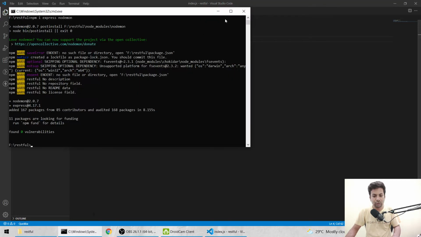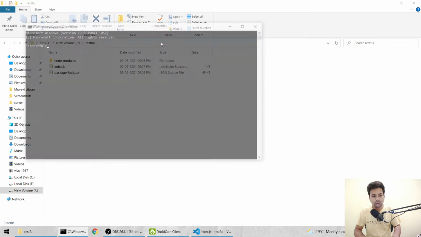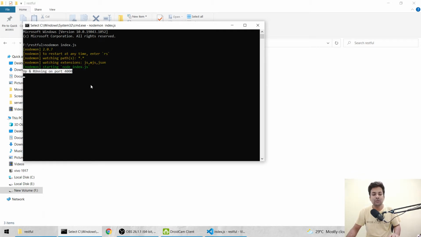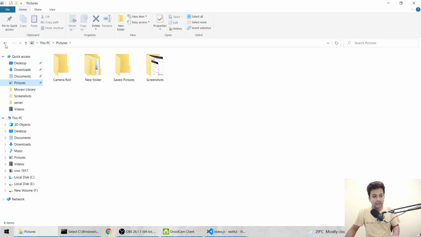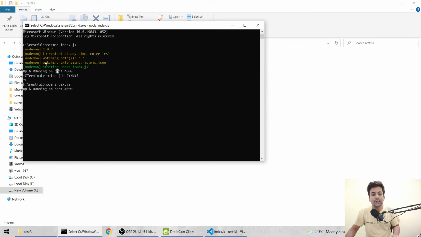Now we'll go to this folder, open command prompt, and say nodemon index.js. Okay, see, it's printing up and running on port 4000. So on port 4000 we can access it. You can run it directly like node index.js this way also, but with the help of nodemon it automatically restarts.